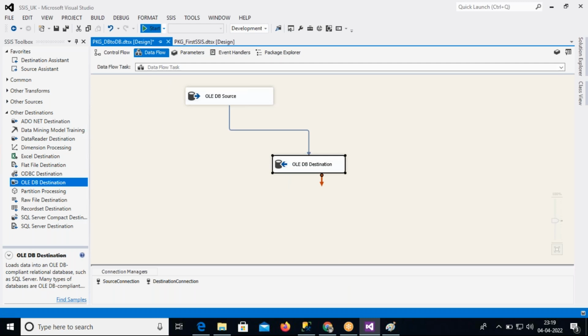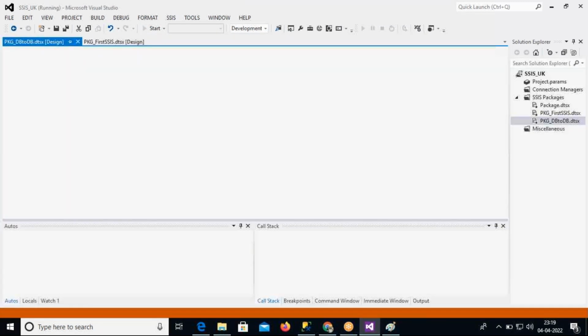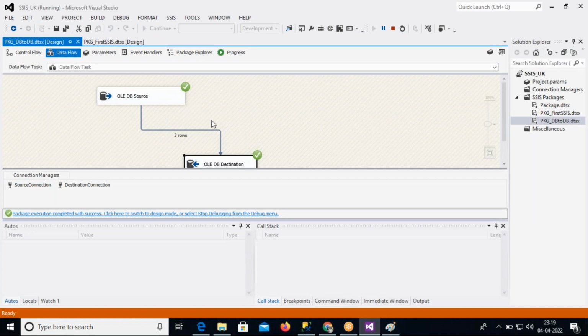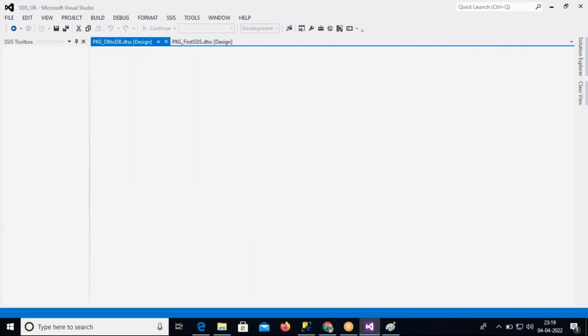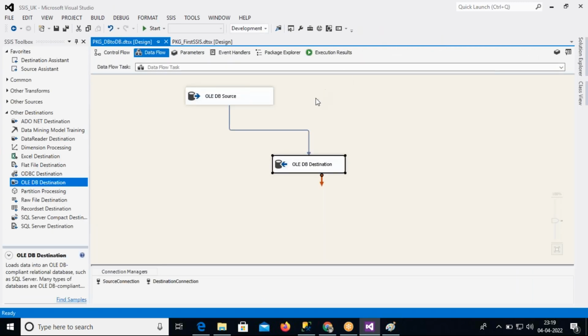Now to run this SSIS package, we click on the start button. Click on the start button. Now this SSIS package is going to run. So now it is running. After executing the SSIS package, if you want to stop the execution, see the stop symbol here. Here, stop debugging.